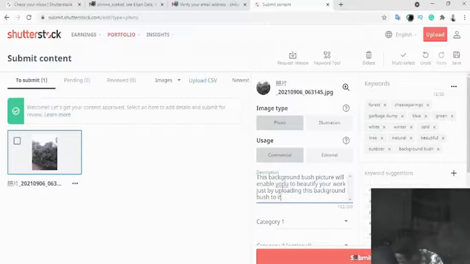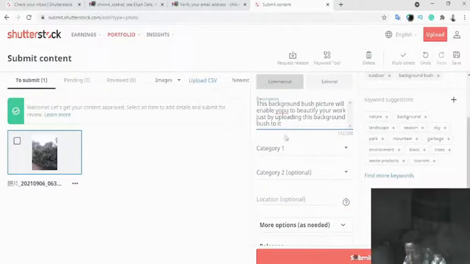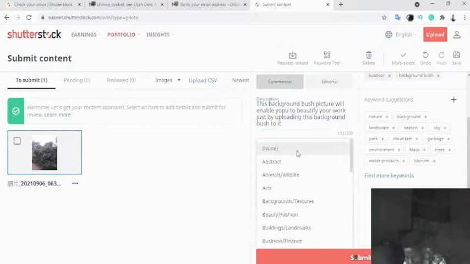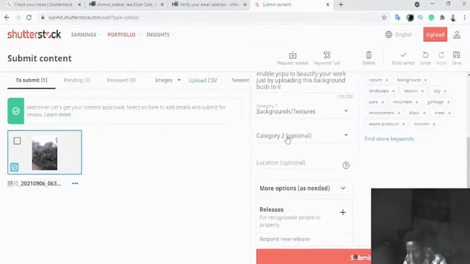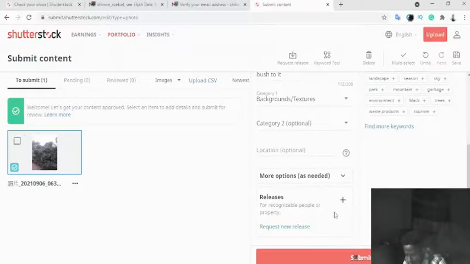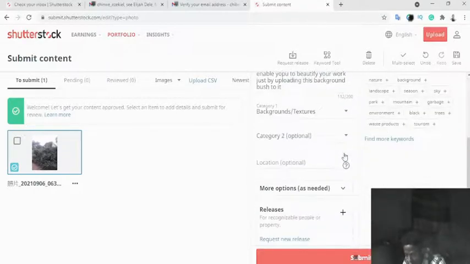Then I will select a category. I'll click here. Then you can see backgrounds and textures. I'll select this one. The category 2 is optional. Then let me check if there is another thing here. Then I'll click on submit.